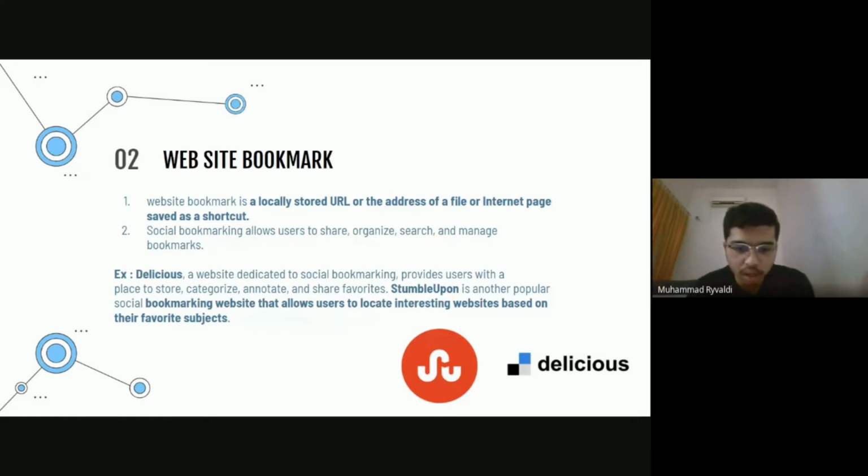StumbleUpon is another popular social bookmarking website that allows users to locate interesting websites based on their favorite subject.